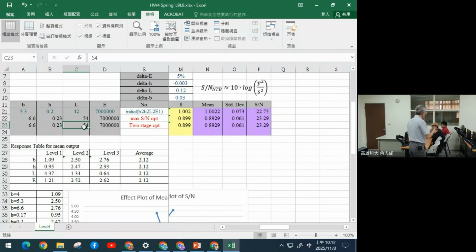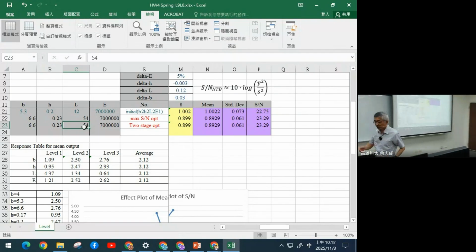Some of you might be confused why I ask you these questions. But what if you already know the direction? When we move L bigger, will K increase or decrease? Don't look at me, look at the effect plot. Right? You already made an effect plot here.